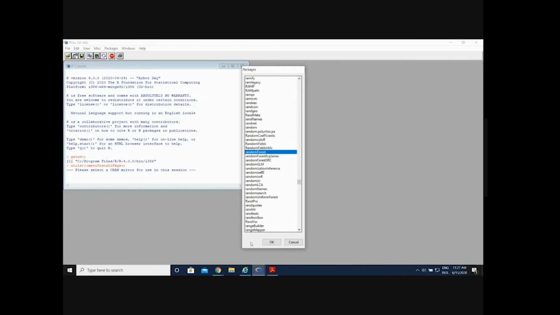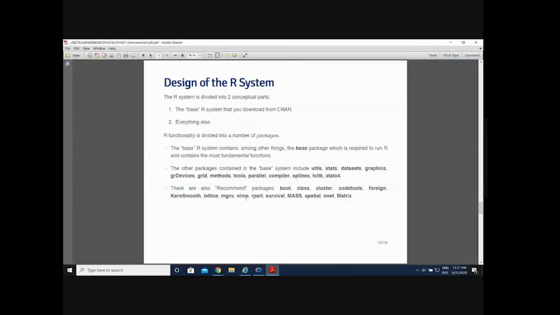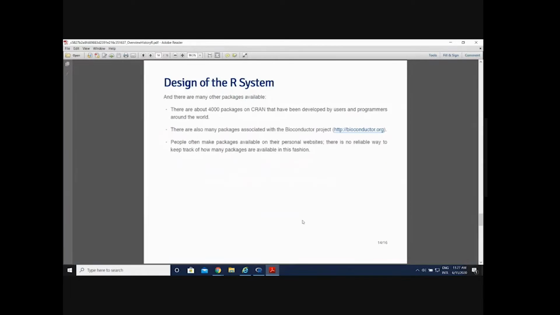By default, these packages are not loaded for you. There are base packages and recommended packages. Whatever I just showed you are all recommended packages. If you really require, you can install them. But there are some basic base packages that are loaded, and you can see those here. We will see all this, maybe not all, one by one, which are really important for us.